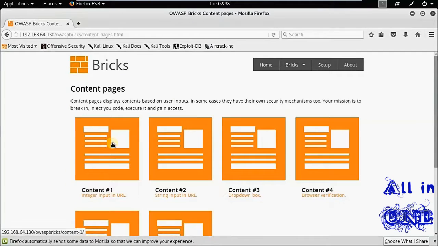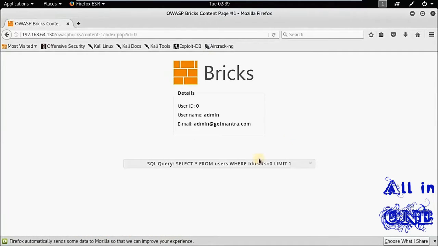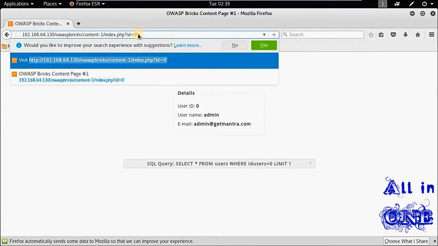content page, content 1. Well, in this page, I will try to figure out if this page is vulnerable or not. What we see here is the ID parameter that we can play with and try out the common SQL injection tricks, like passing single quotes, double quotes, or simply conditional matching like 1 is equal to 1. In this case, I will simply put a single quote. Let's see if this throws any error or not.